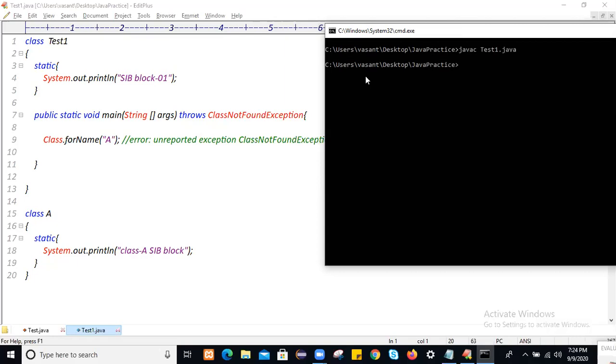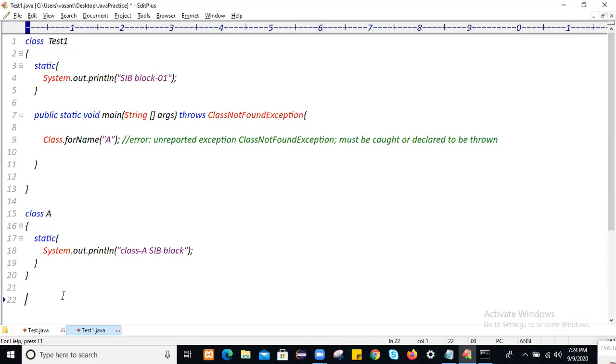Now it's compiled fine. Let me run Java Test. The moment you run it, you see the static block of the Test class as well as the static block of class A also got executed. So like that we can execute another class's static block.